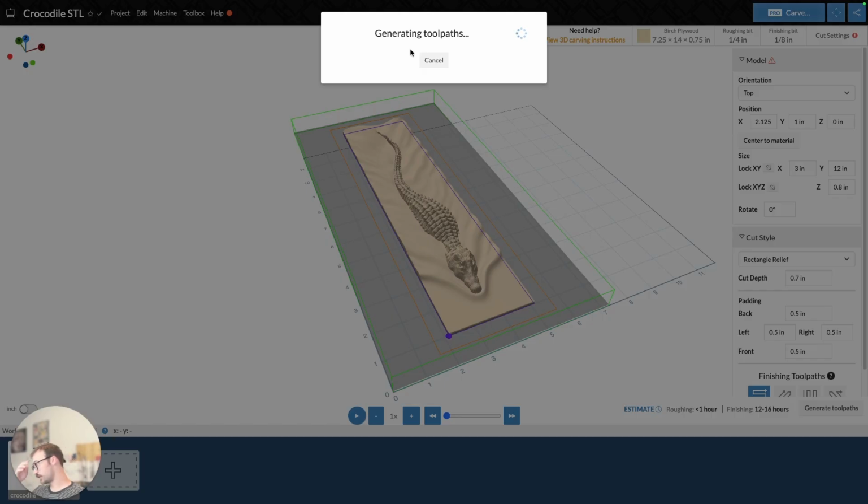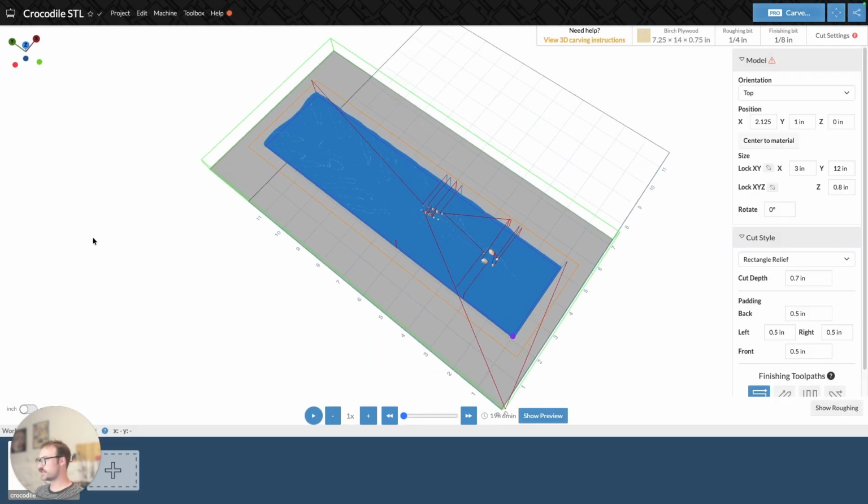and it's going to take a little bit longer because there's more to generate, we can see that my entire model is being covered in that blue finishing pass, which means that my cut depth is deep enough to catch all of my model.